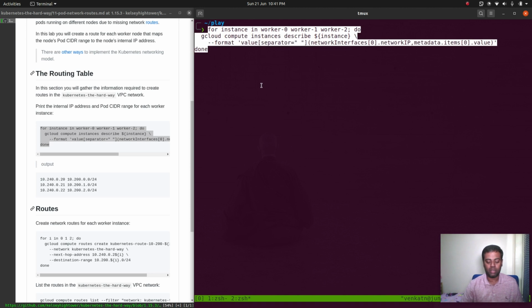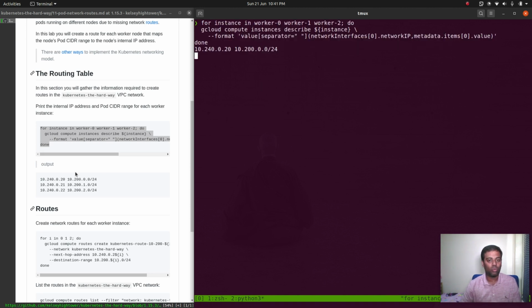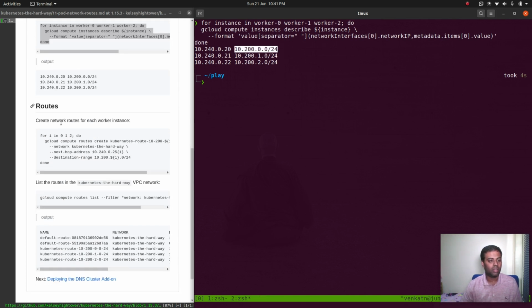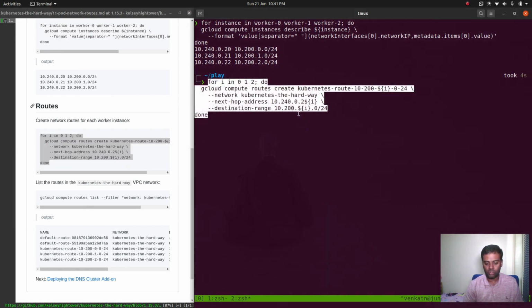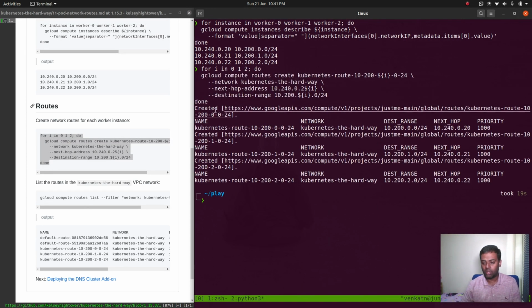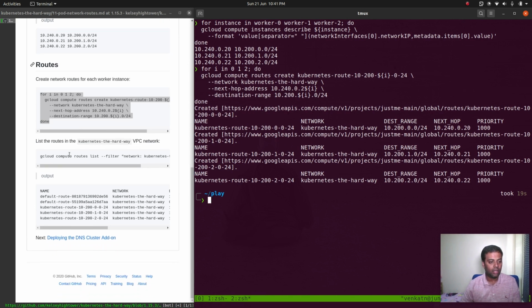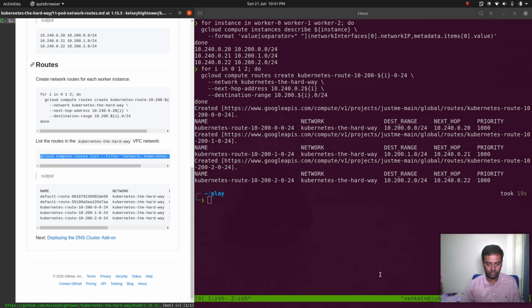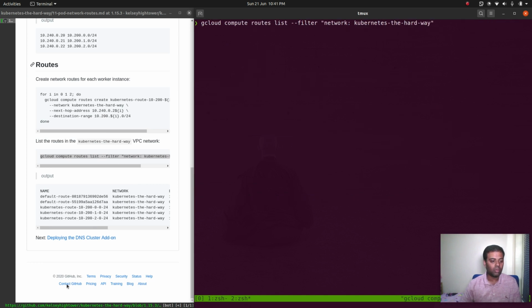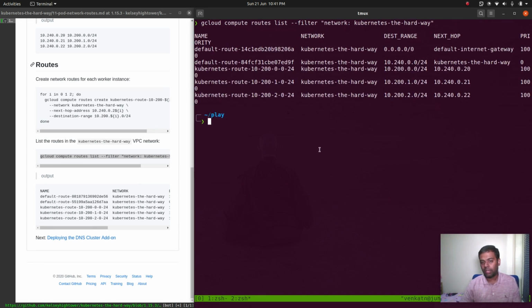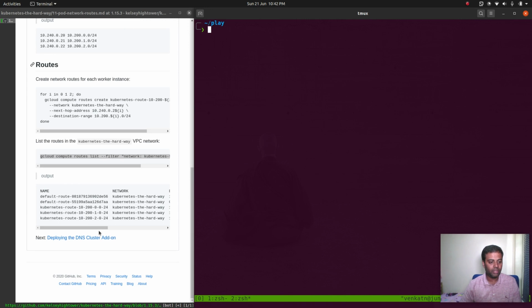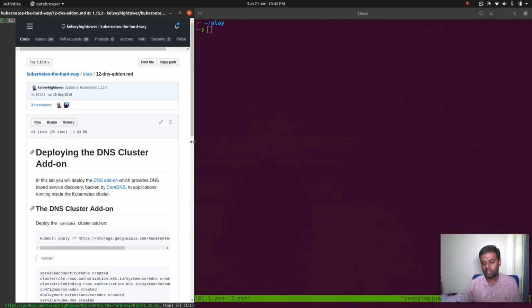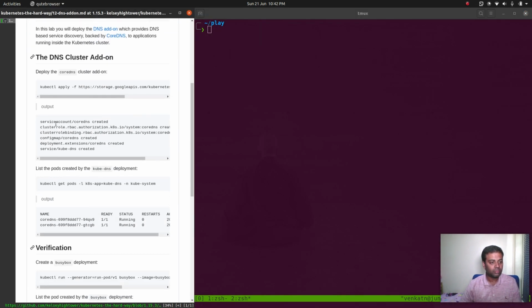In the first command, we are just trying to find out the IP address of the node and the corresponding network range for the pod subnet. Okay, so we've got that, and we run this command to add routes. All right, routes have been added. Now we can list the routes. Yeah, so we've got all the routes defined.